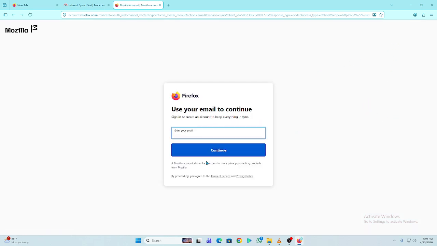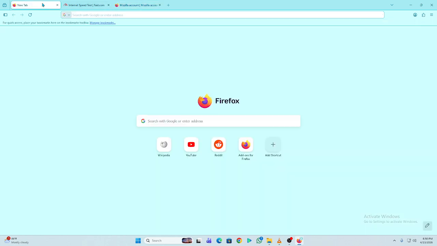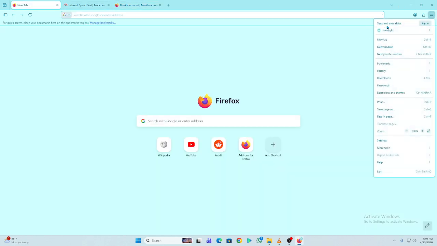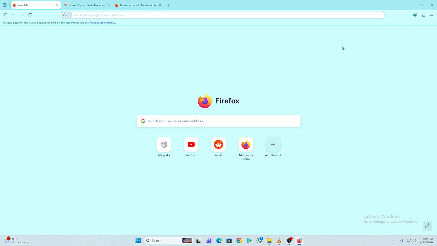If your old profile still exists, you can try recovering bookmarks and passwords. Sometimes only part of the profile is corrupted. Next, make sure Firefox is fully updated. Older versions can sometimes trigger profile loading errors.